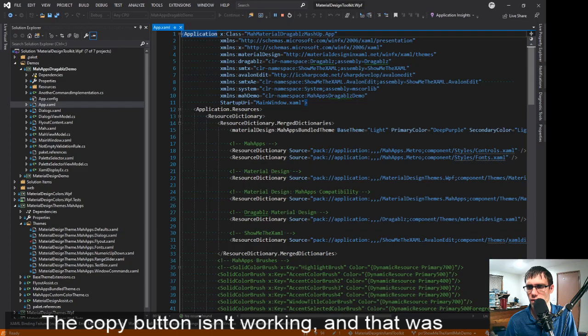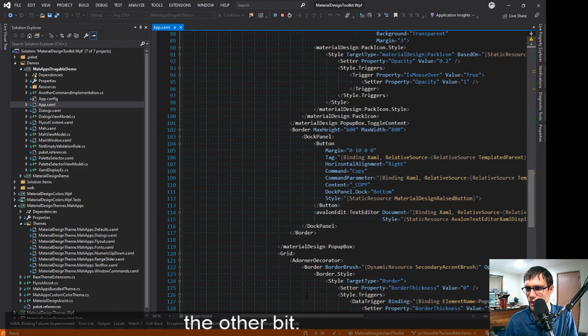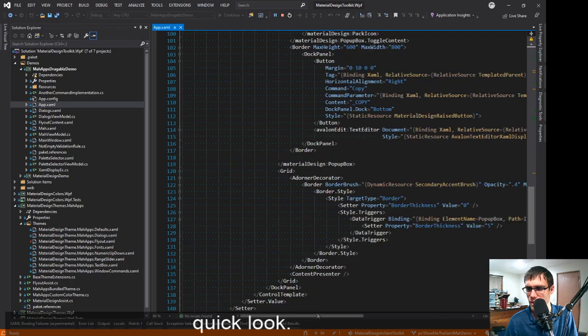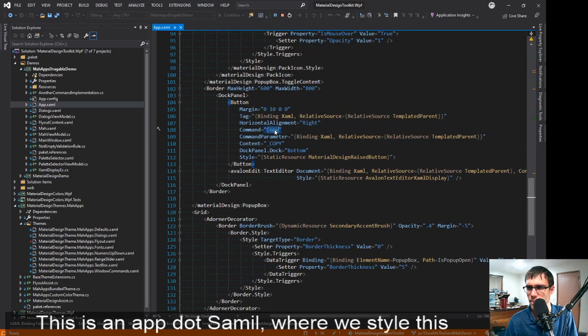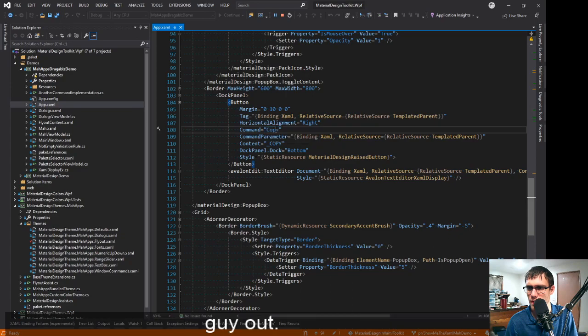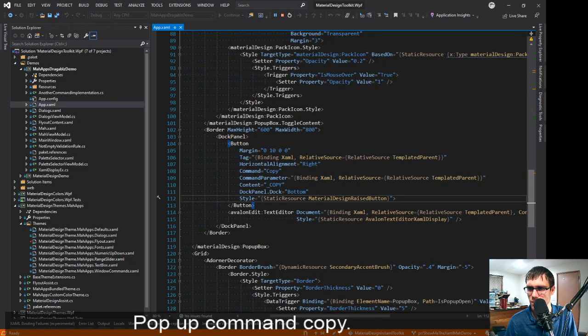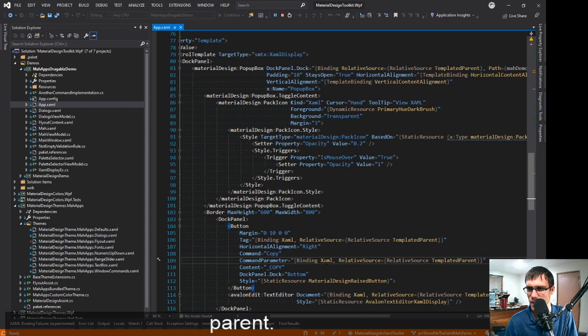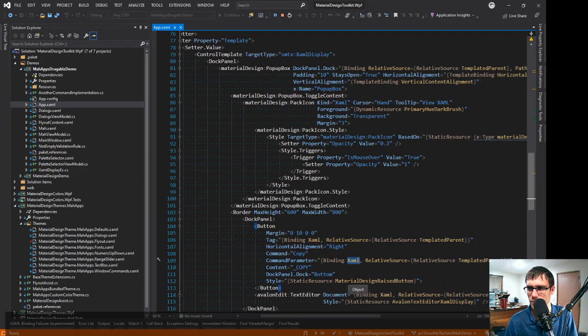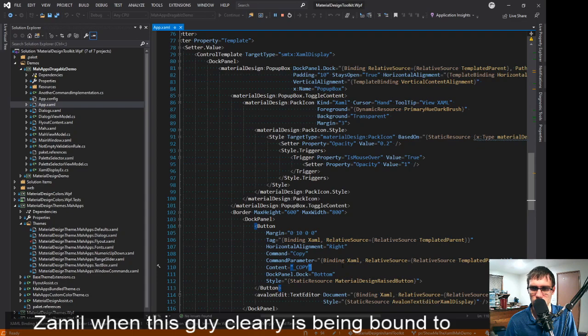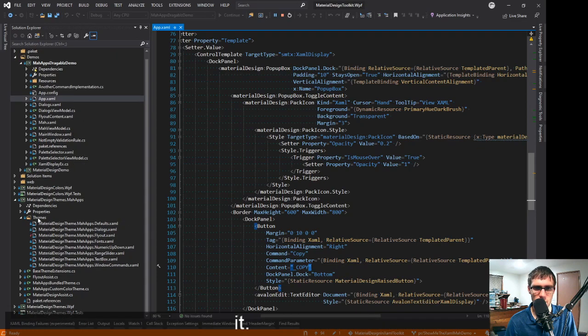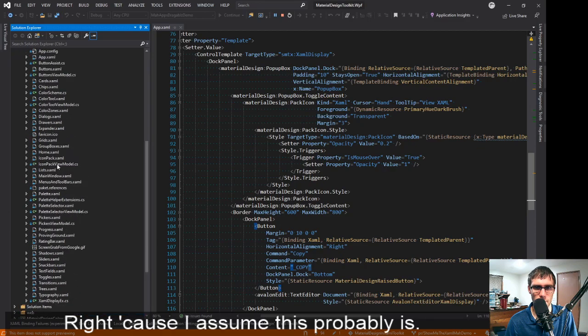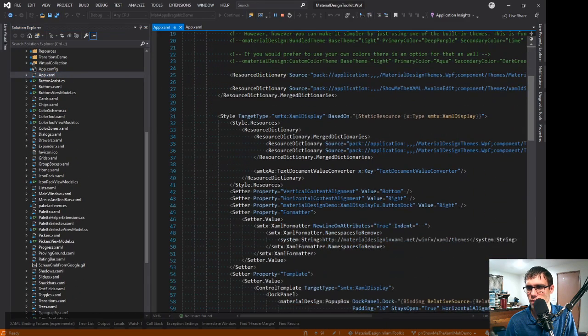This is an app.xaml where we style this guy out. So the copy button. Going to be inside the pop-up command copy binding XAML relative source templated parent. So why would you not have XAML when this guy clearly is being bound to it? Right? Because I assume this probably is pretty much identical to this guy down here. Let's go and look.